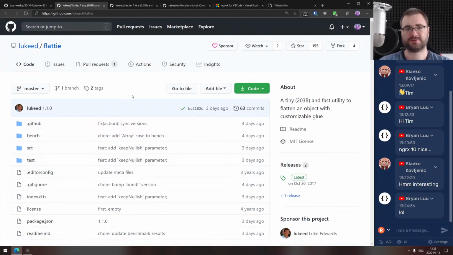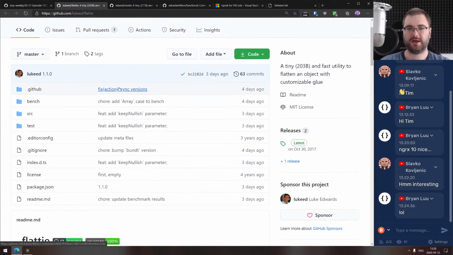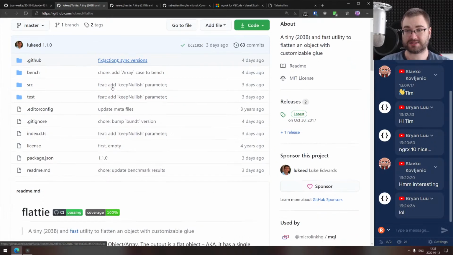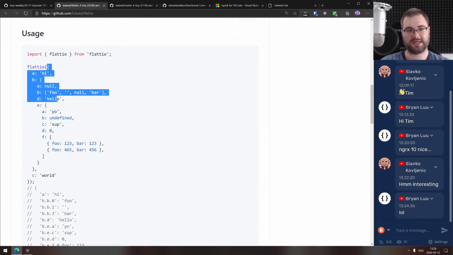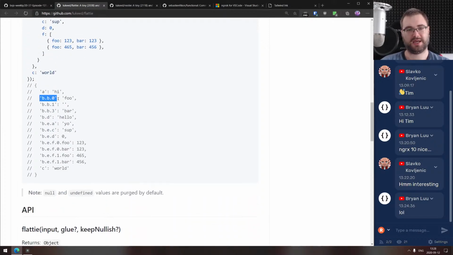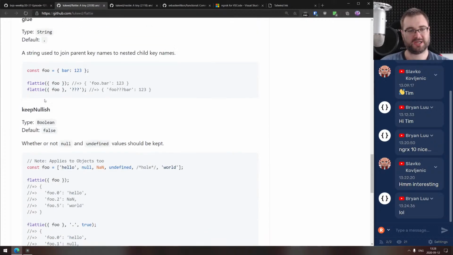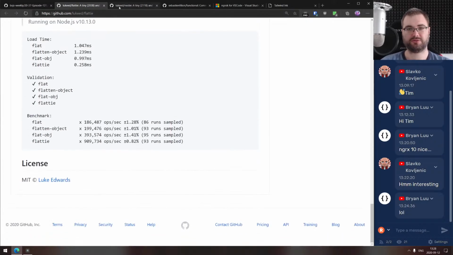All right. Next, we got two new libraries from Mr. Luke Edwards. One is called Flattie. It basically flattens the object with a customizable glue. So you have very nested objects with nested properties. It will basically make them flat and just concatenate the properties into a simple string, right? There are some cases where that might be useful.